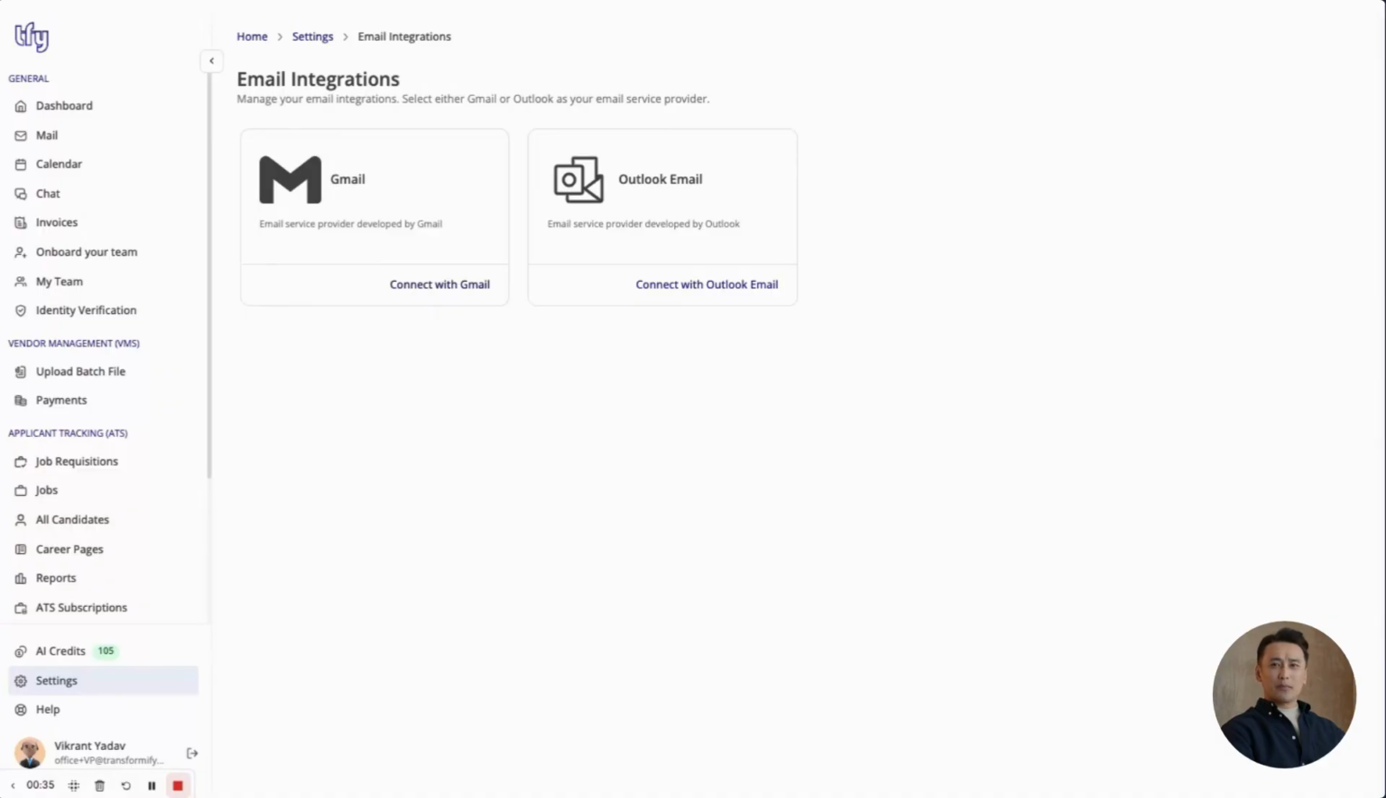After you enter your email address and password, you will be prompted to grant permissions to access specific details such as your name, email, and the list of emails you receive. Essentially, all of your emails will be imported onto TFY's platform. Additionally, you will have the capability to send mass emails to your contractors or candidates using this platform.